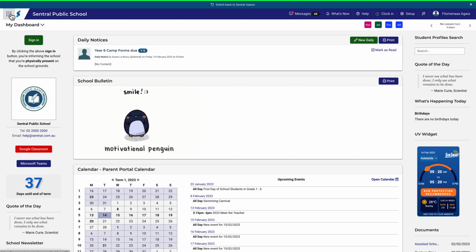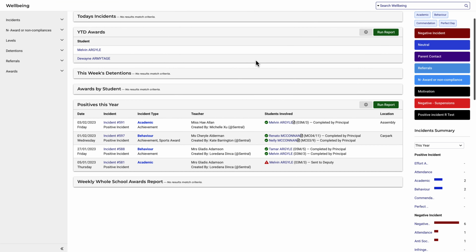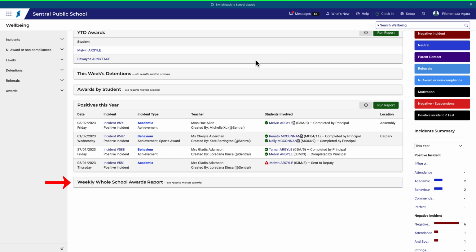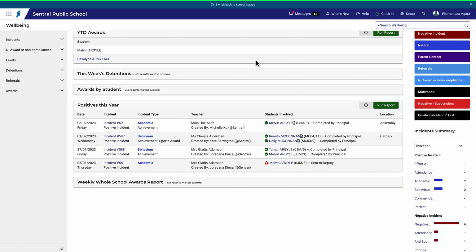Now let's see what a teacher would see on their Wellbeing home screen. And there it is. As that report starts to generate data, teachers will see that reported here. Using this method, you can configure as many reports as you need to suit your local situation.